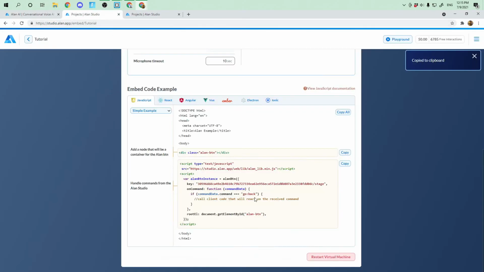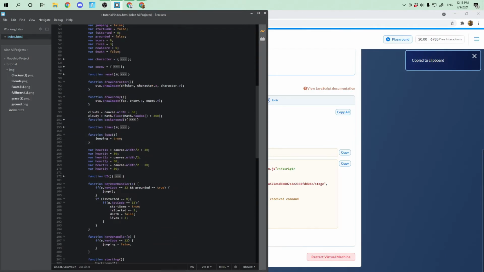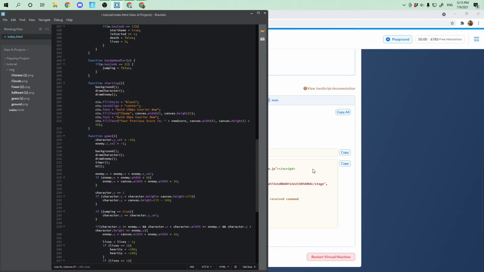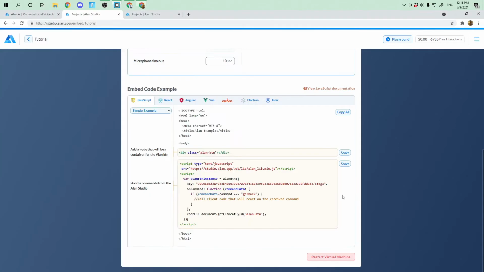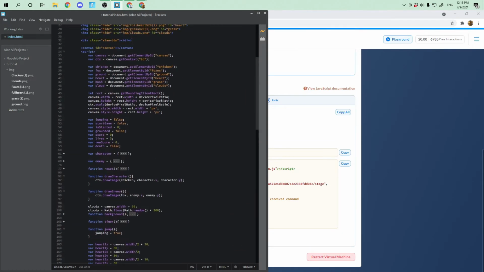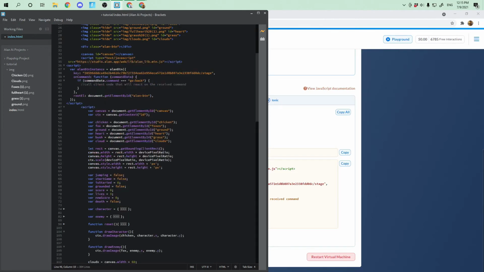Basically everyone has different keys that they can use, and I'm probably going to blur out my key because I don't want multiple people to use it. So you're going to copy over the code from here, and then you're just going to simply paste it. Where is my script tag? Right here. We're going to paste it.